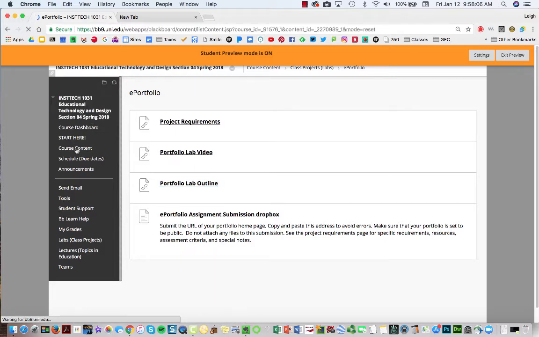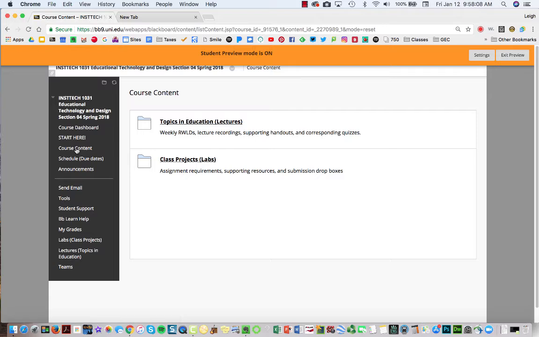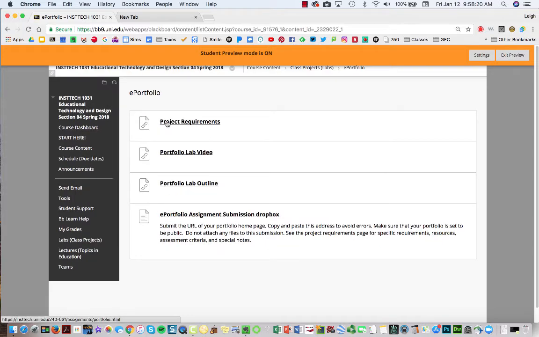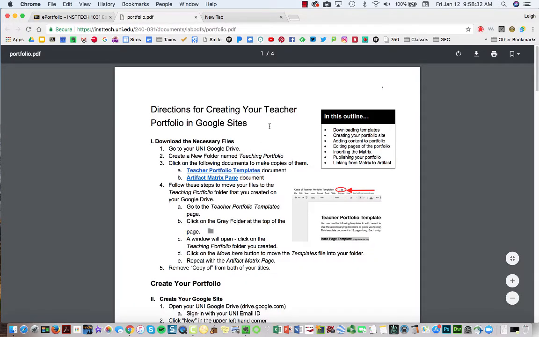If we click on course content, that will take you to this page. Then if we go down to class projects, which is what this is, you'll see that ePortfolio is available. We're going to go to ePortfolio, and this is where we have the project requirements. We have a video, which is what we have here, and then we also have an outline. So I'm going to click on the outline, and it's going to open up this PDF outline.